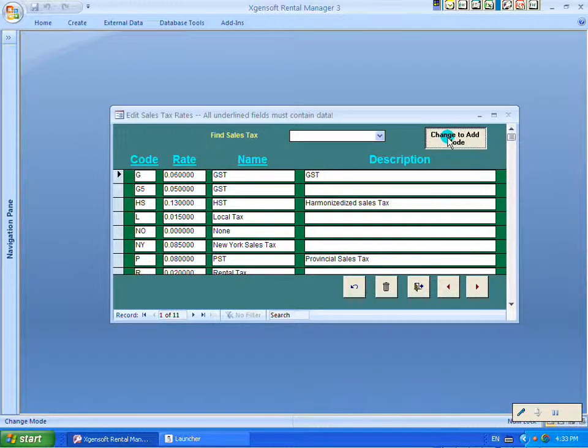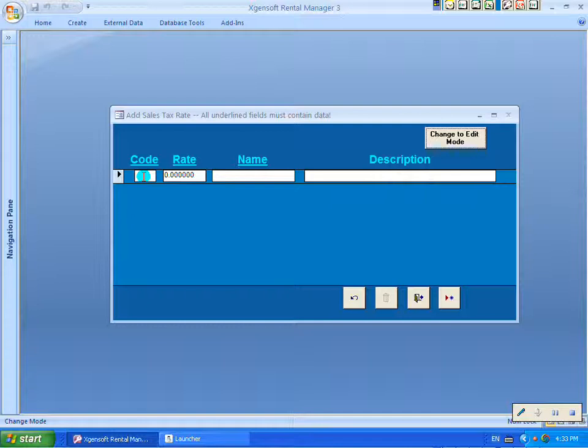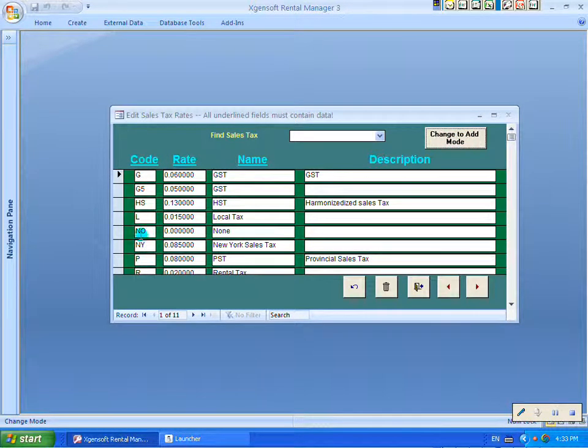We're going to change back to add mode. This is where you will add your new codes. Oh, and one more thing before we do that. Make sure you put in a code for no sales tax. I've just called it no, and my rate, of course, is 0.000, etc. And I've put in the word none as the name, because we have 3 open tax fields, and if you're not pulling a tax into one of them, you need the setting of no or none, so the program knows it doesn't have to look for another sales tax rate.